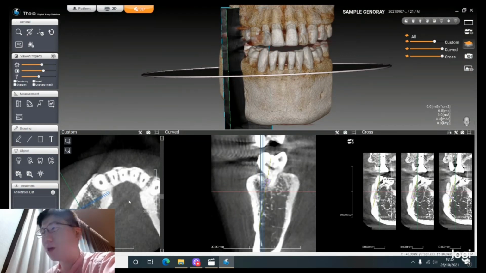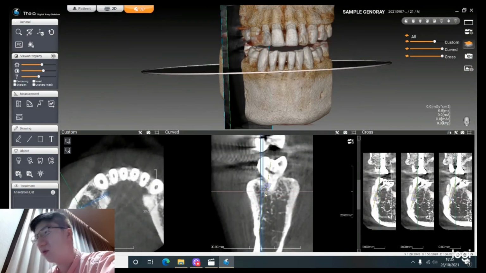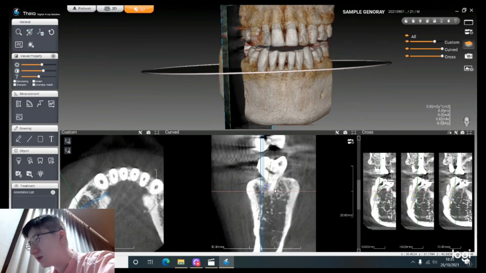Another nice point with Genoray here. Oh, let me switch back to crosshair centric.